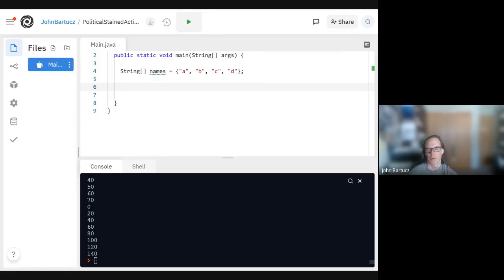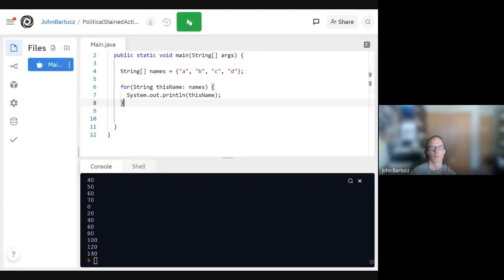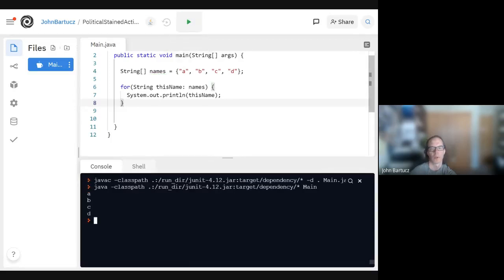All right, anybody care to copy and paste their for each loop into the chat? All right, I'm going to copy and paste Zoe's into my REPL and see what happens. It works.